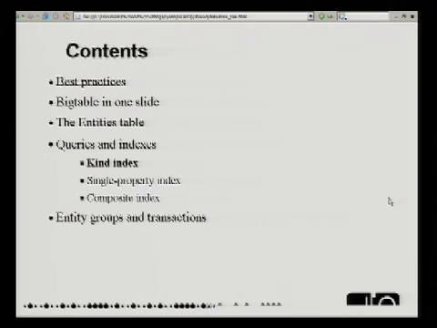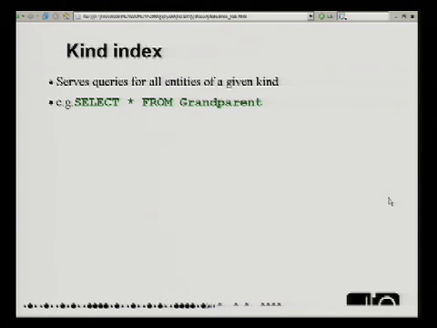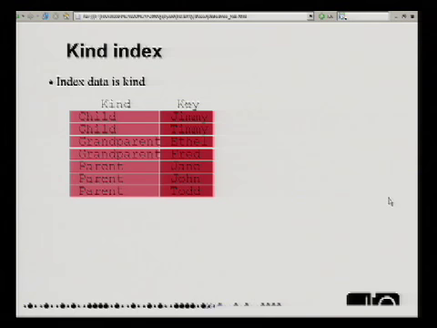So the first index we have is the kind index. This serves queries, very simple queries: give me everything of this kind. So this is what the index looks like in BigTable.